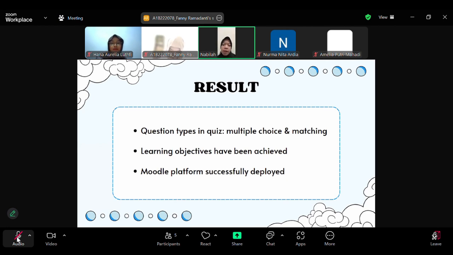Okay, thank you, Hannah. And here I will explain about results and discussion, which are lesson plan and report the result. The first one is lesson plan. Our topic is greeting and leave taking, and our target is 7th grade. And the learning objective is students will be able to identify and use common greetings and leave taking vocabulary.